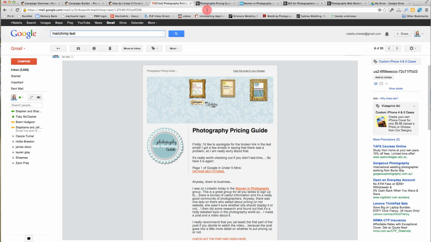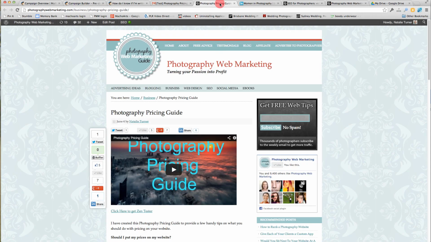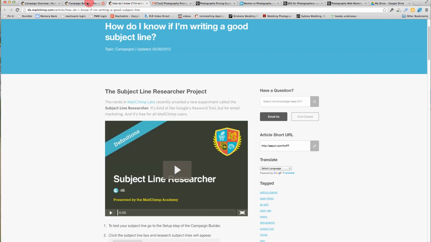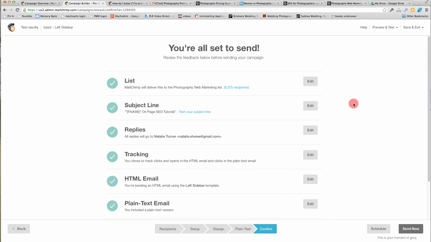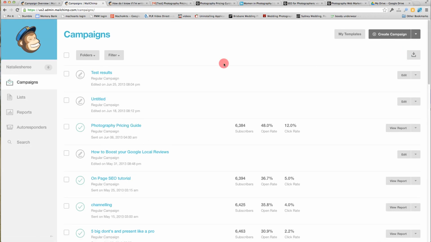Once you've done that, all you do then is go back to MailChimp in the campaign builder and click Save and Exit. And we'll go back to campaigns just to make sure that's saved. And there you can see the email. It's called Test Results and it's right at the top there. So that's all you need to do. Once you've done that, you simply send me an email and let me know that that's done, and I'll go in there and make the last lot of changes.